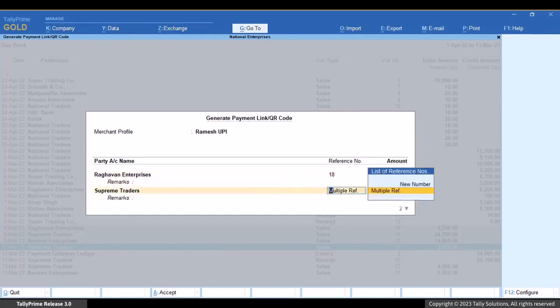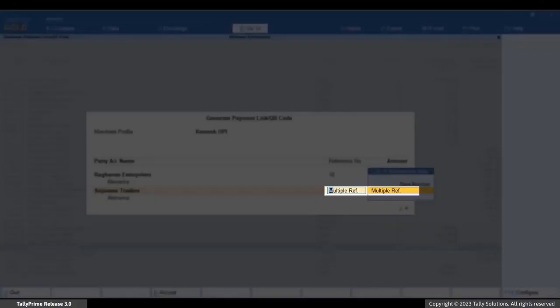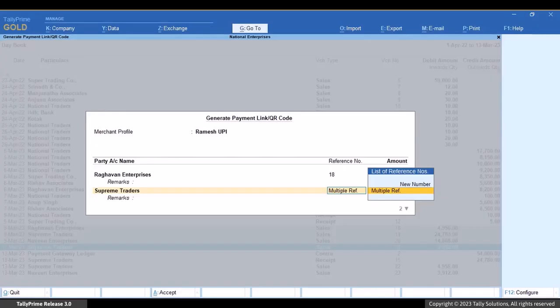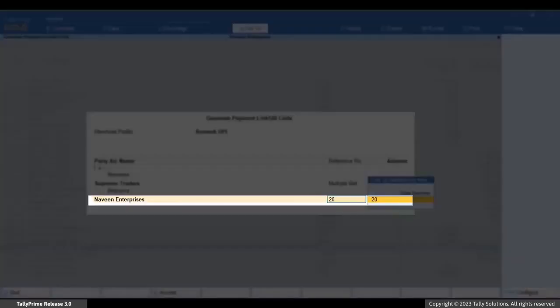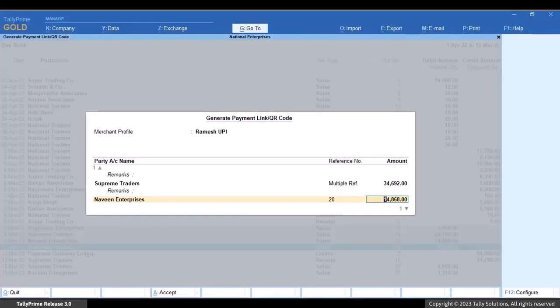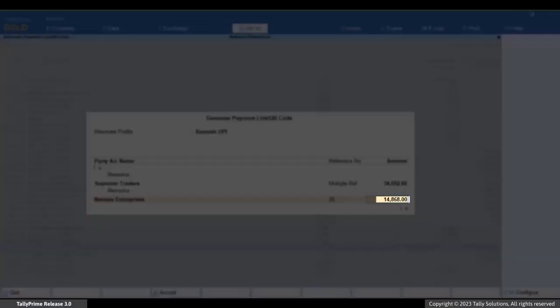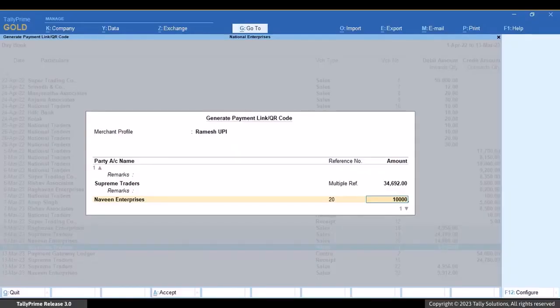Under reference number, you can see that the QR code will get generated for multiple bill references and not just a single invoice. Click the down button and you can see that the other party and the amount corresponding to it is also mentioned. You can change the amount based on the amount for which you want to generate QR code for the party. For instance, a party might want to pay only a partial sum at the moment, for which you can change the amount easily.